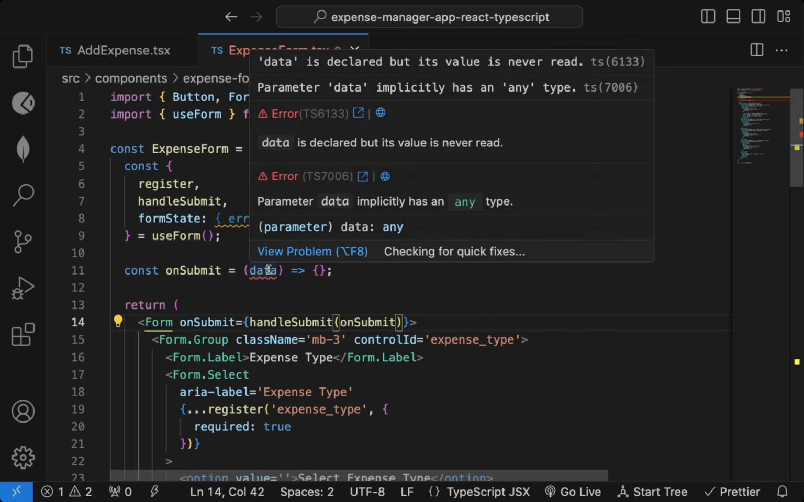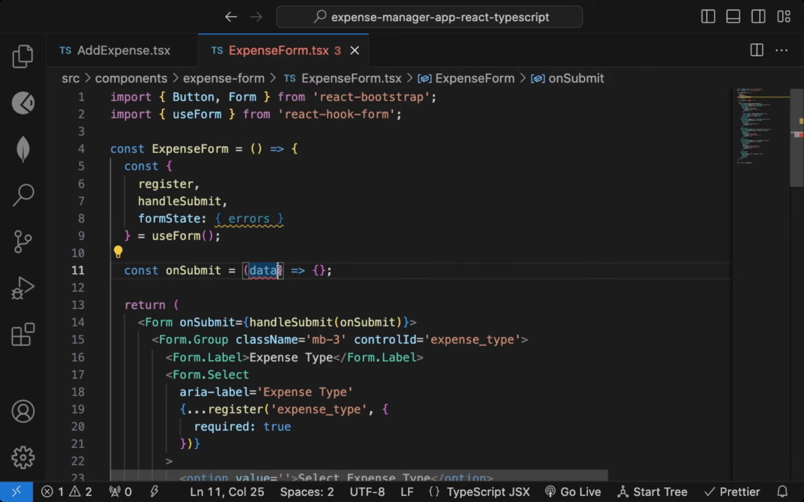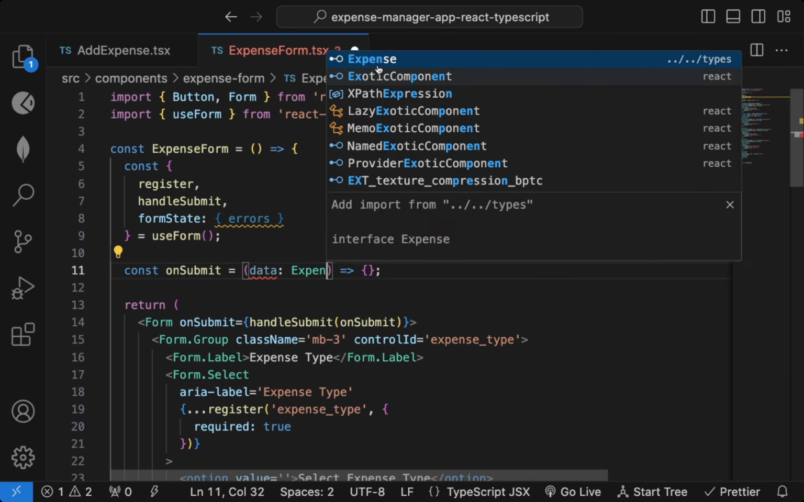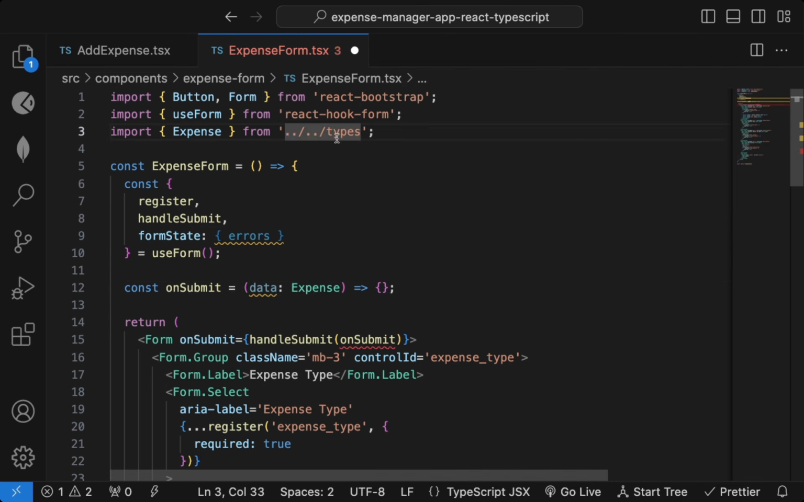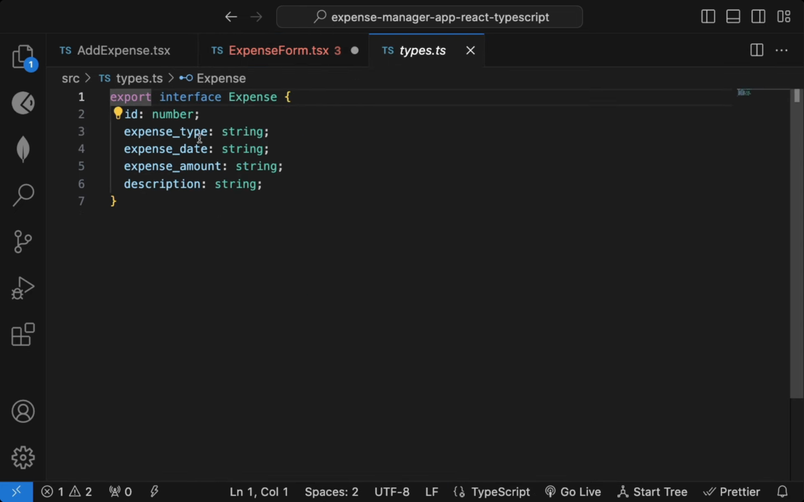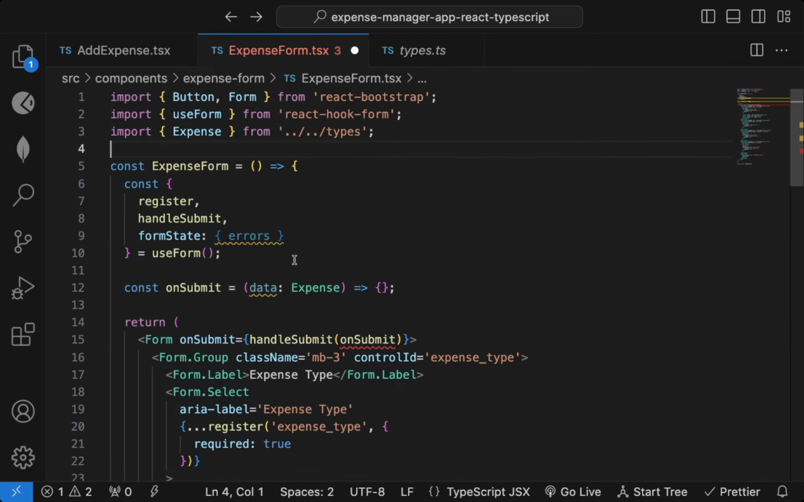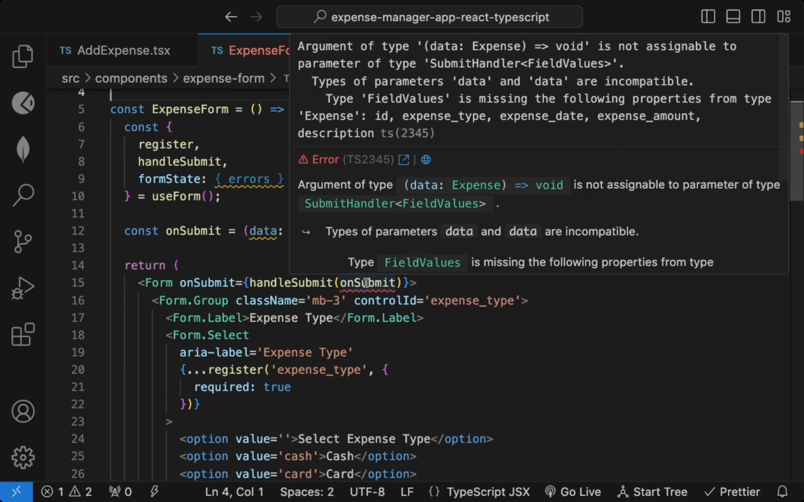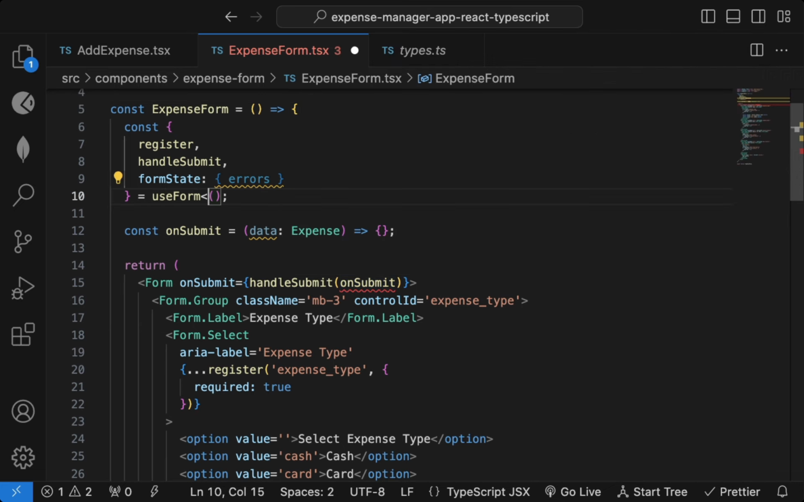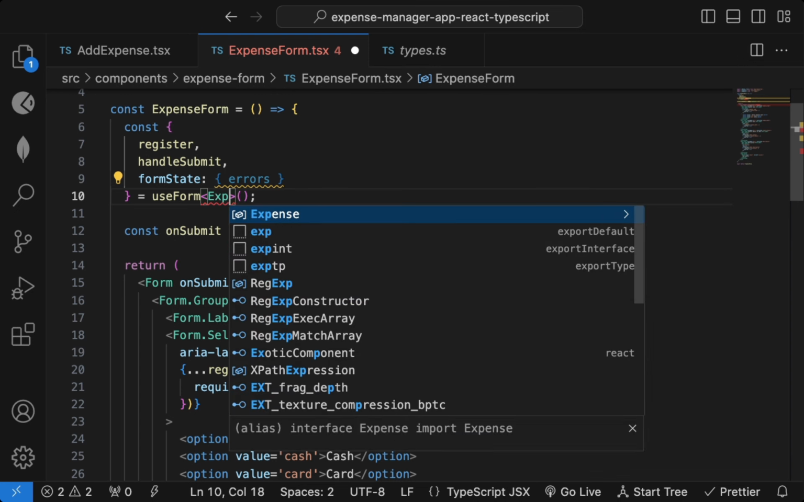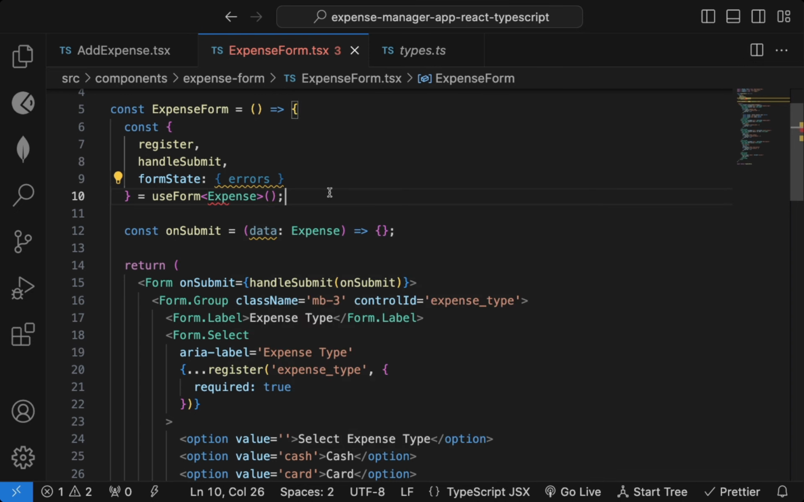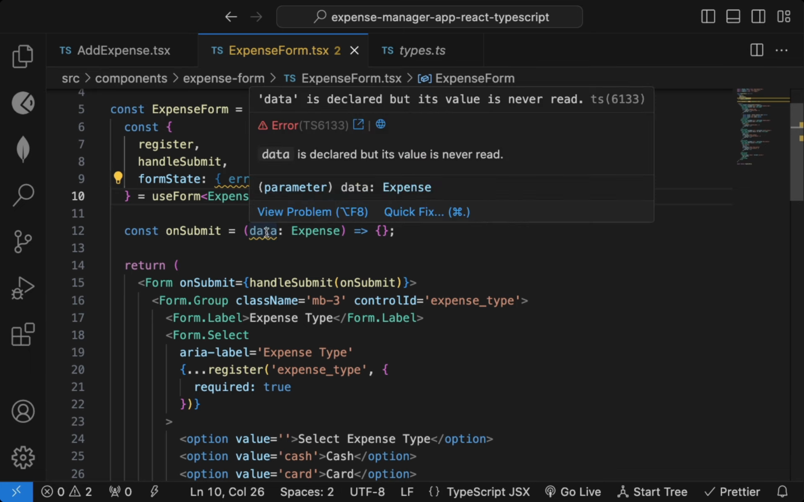Now for this data you need to specify the type of data. We are getting a warning: data is declared and its implicit type is any. So we need to specify that data is of type expense. We are importing expense from this types file. So it is ID, type, date, amount, and description. Now you can see we are getting an error here also. Whatever data we are using, we need to specify here also. So inside useForm, you can add these angle brackets, and again specify this expense. Now you can see there is no error for this, and there is no error for data also.